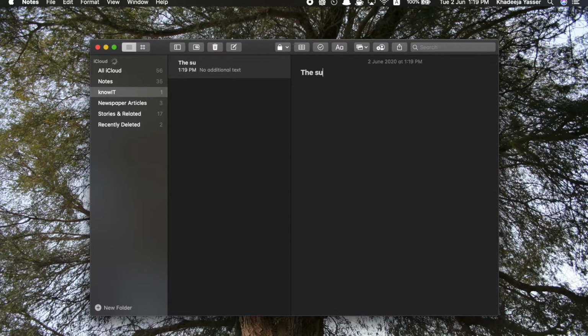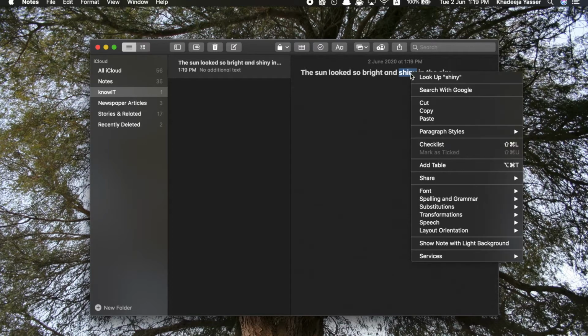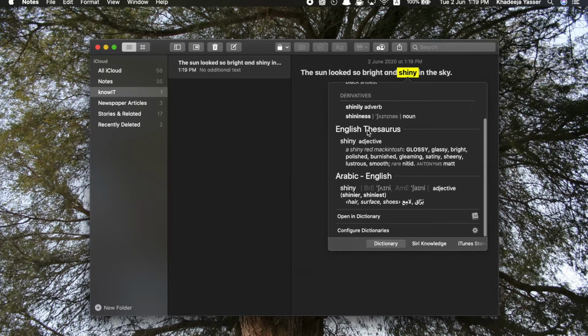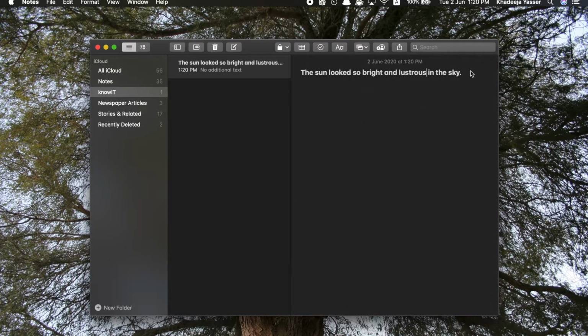Now let's go on to another way that you can use this lookup function. So over here you have a simple sentence. I want to change this adjective over here. I want it to sound more fancy. So I'm just going to right click it and press lookup. So along with the definition you even get a thesaurus. Right below the definition you can see it says English thesaurus, and you have a whole list of synonyms which you can use in your sentence. So as you can see there are many over here. I'll go with lustrous. So you can just press escape or click outside and type the word that you wish to replace with. And there you go.